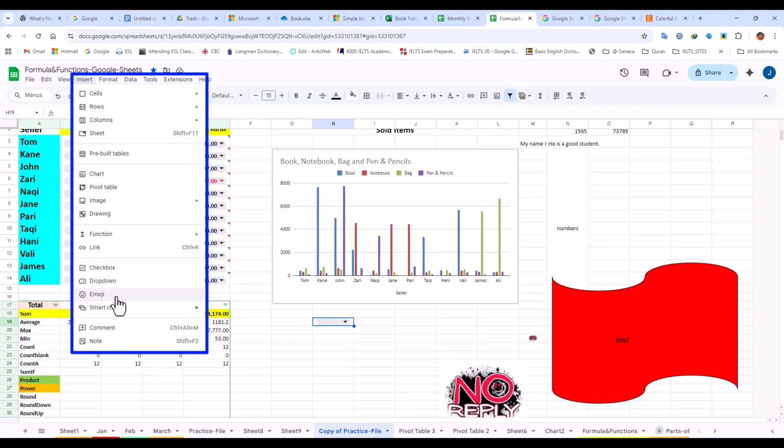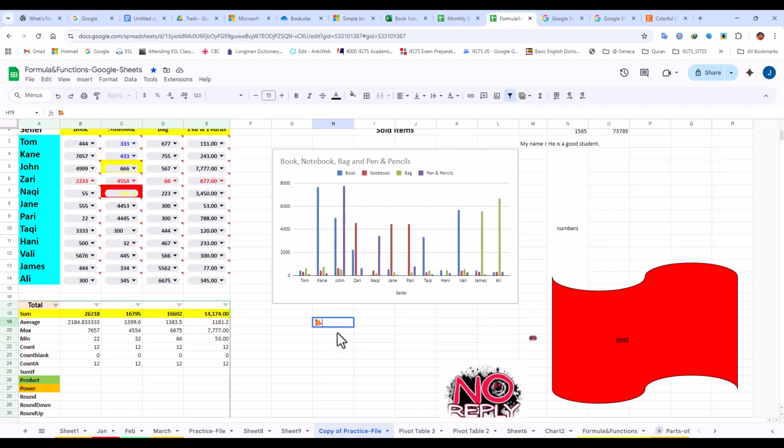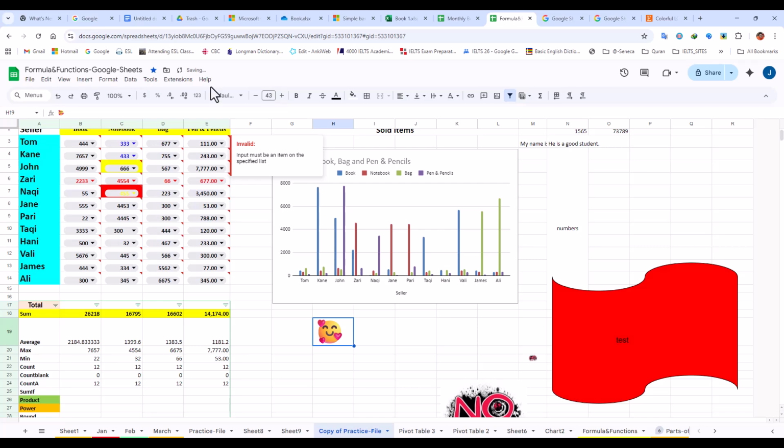Emoji, when you click on it, you can select the emojis if you would like to add something like this here. And if you want to make it bigger, it will behave like text. You can click and make it bigger, like the font size, and make it larger if you want, because it will behave like text.